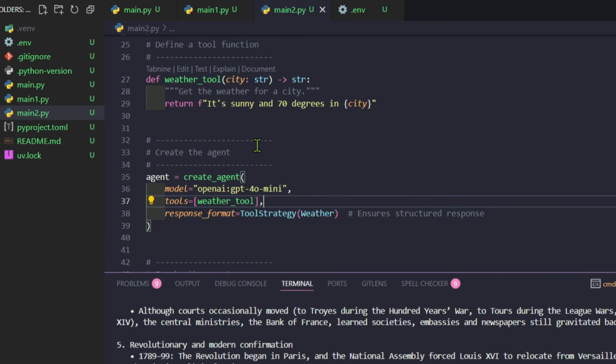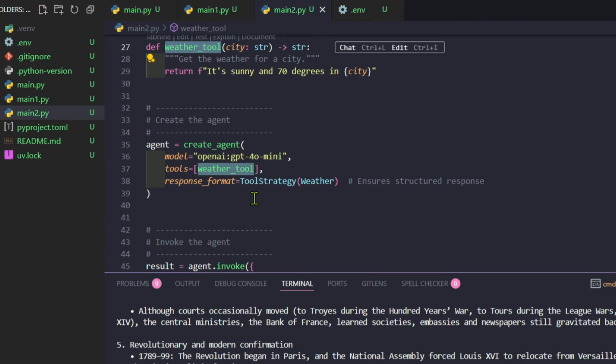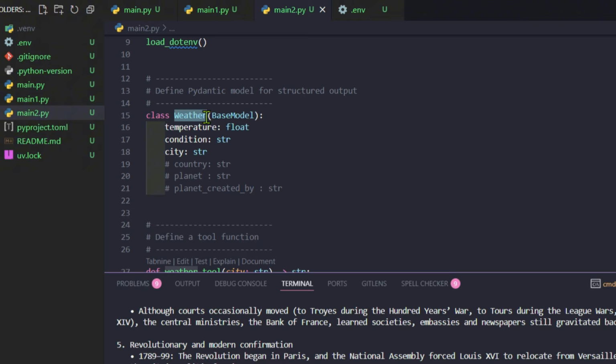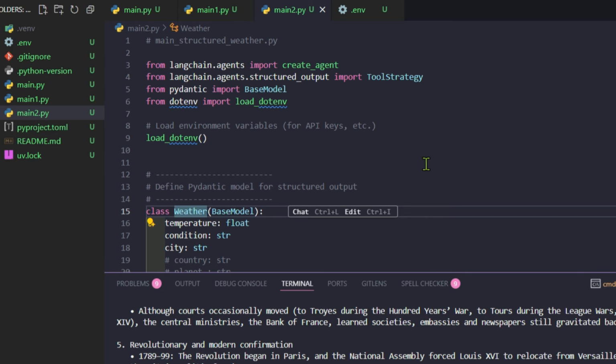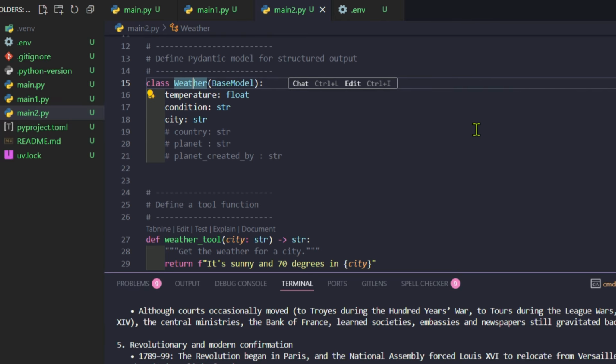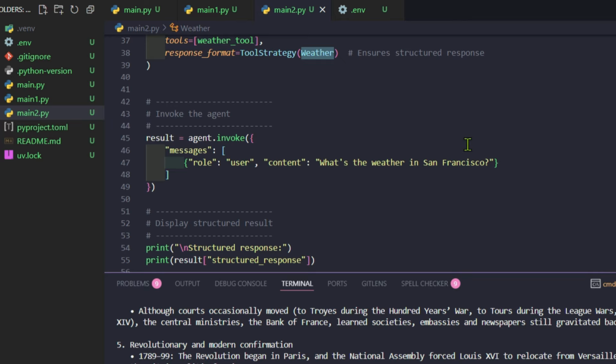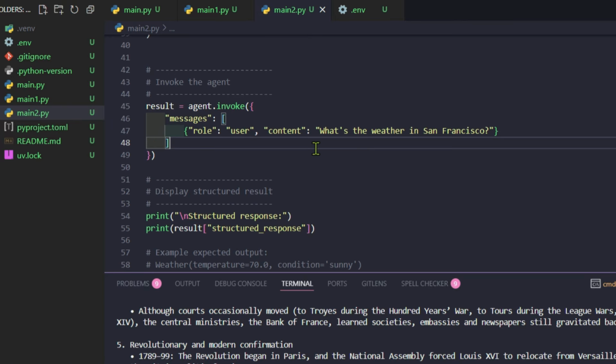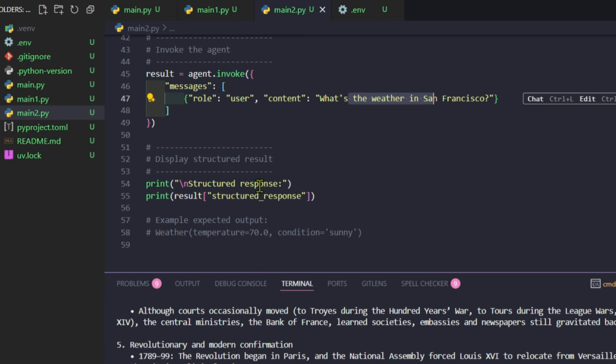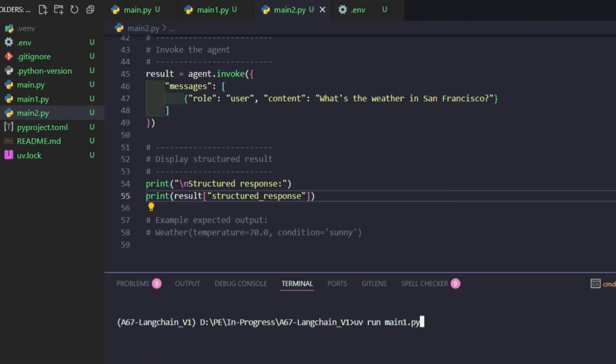We have these tools, which is a simple function here, and the response format is a tool strategy of weather, which means this one, Weather. Again, tool strategy is a class which is taken from LangChain agents structured output. So everything is made. Your work is just to take it, compile all this, put it in a particular format, and that's done. So we say, what's the weather in San Francisco? And we print the structured response as a result of structured response. Just run this, and then you can see how it goes.